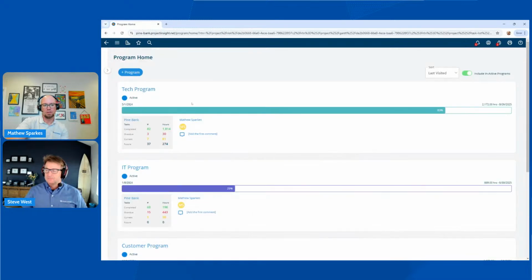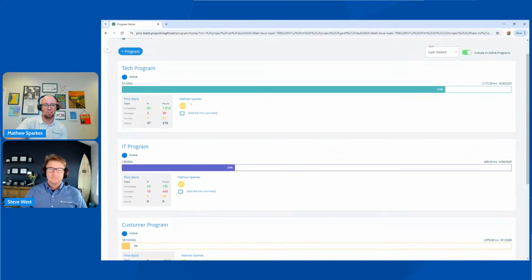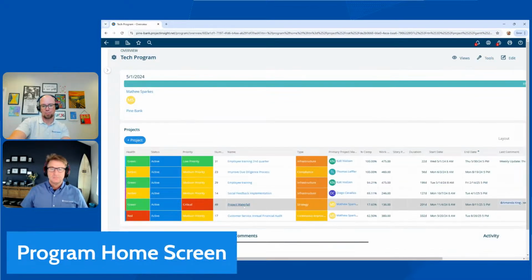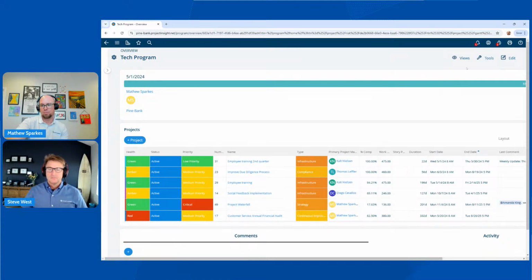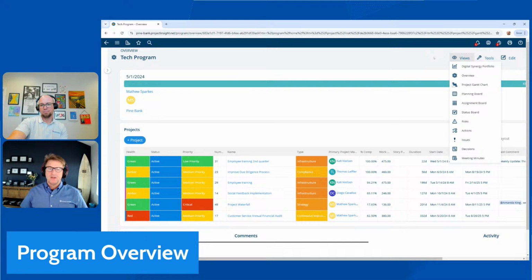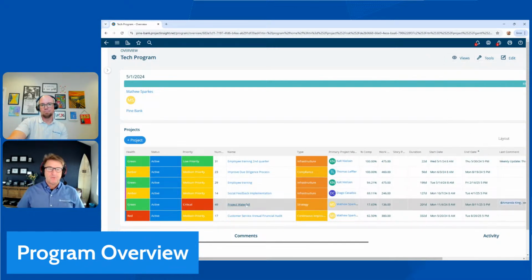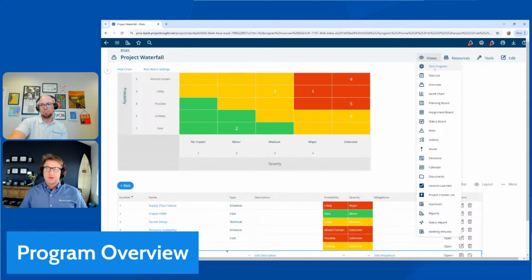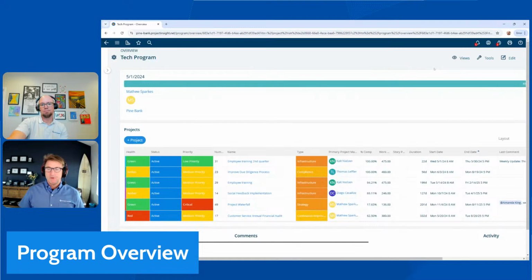So I'm going to click onto this and see my program home, where I can see the different programs by my last visit. When I click into the tech program, which is where that project waterfall we were just viewing is a part of, I'm met with our overview page for this actual program. That's right. And just before, when you're in your project, if you want to jump to your program, you can jump right from the project views into that program as well. So this is the current home screen for a program.